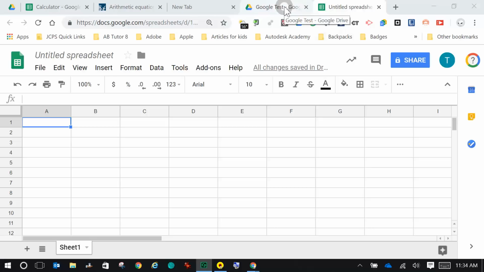Okay, what we're going to do today is use Google Sheets to create our own calculator. You have already gone to Google Classroom to find the assignment and opened yours, and it's going to say your name and then "My Calculator." So I'm just going to put my calculator up here.